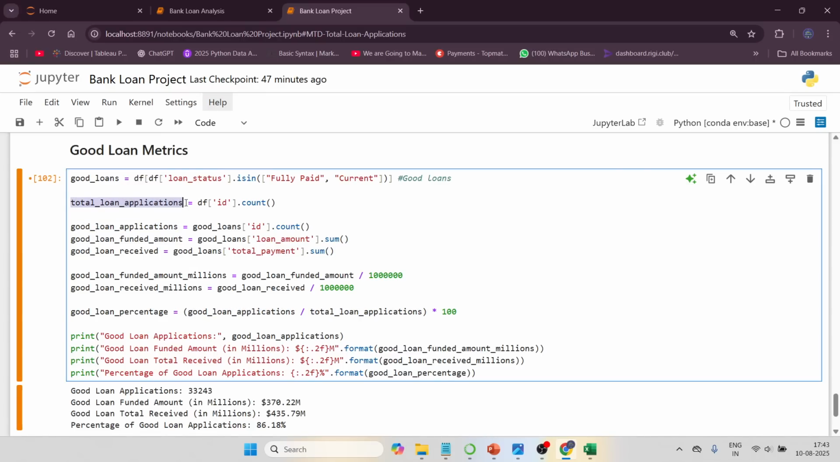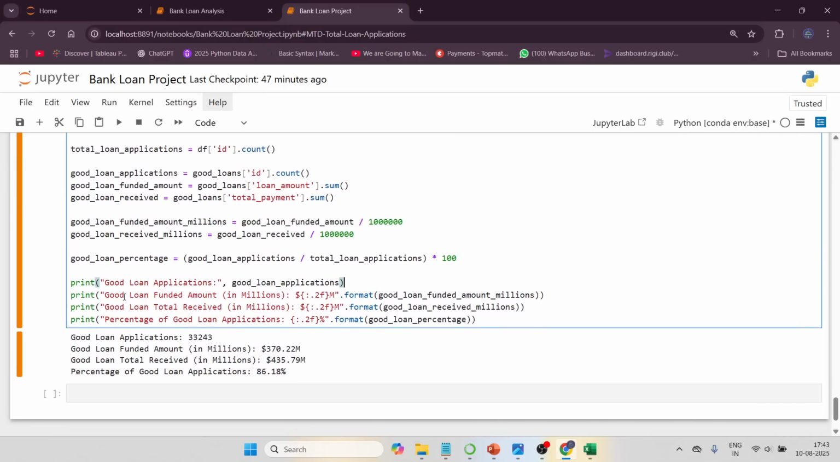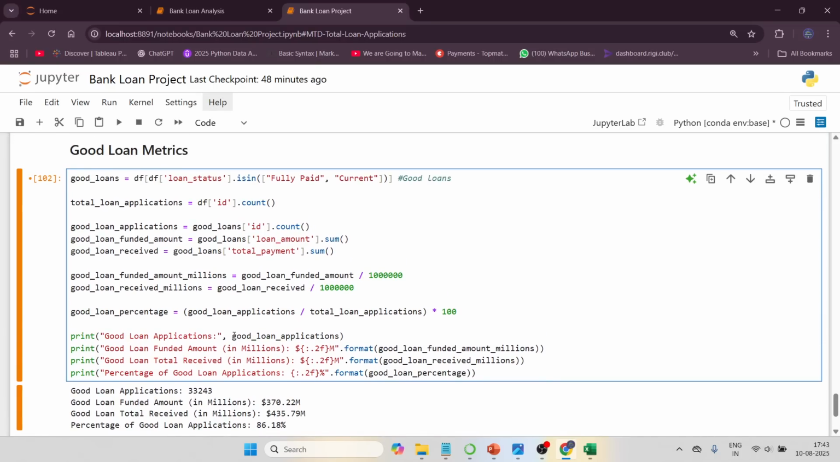So total loan applications we have found for the entire data, but good loans are found only for this condition, you can see, and multiply it by 100, so that the decimal points show it as a percentage, right? And now we have to print. Good loan applications is nothing but from here we are calling this value to here. Then good loan funded amount in millions. So this is nothing but an output which you get in here, right?